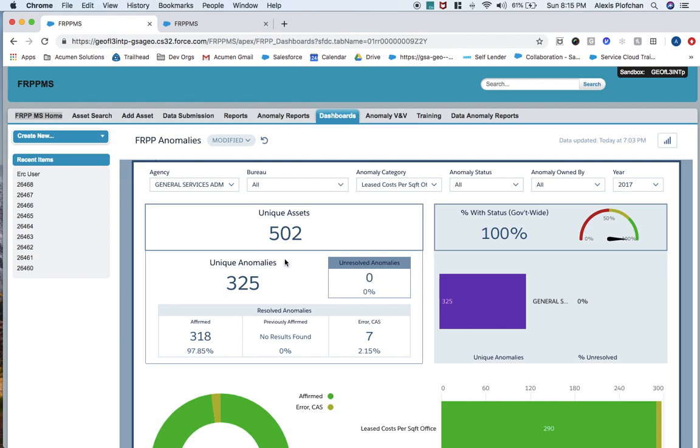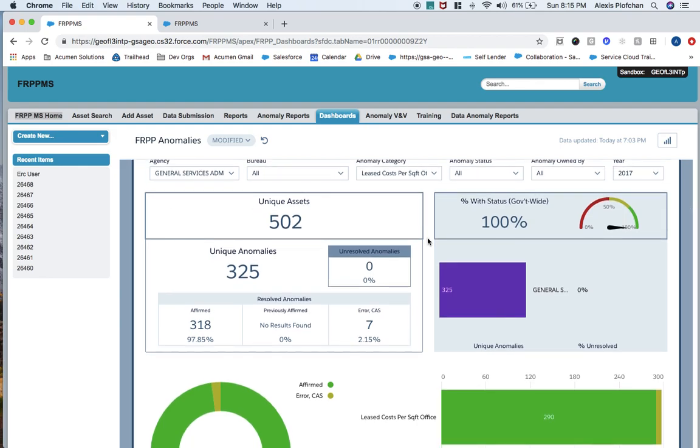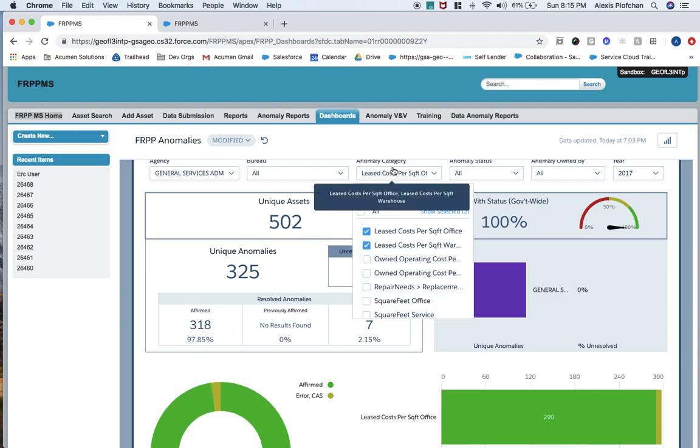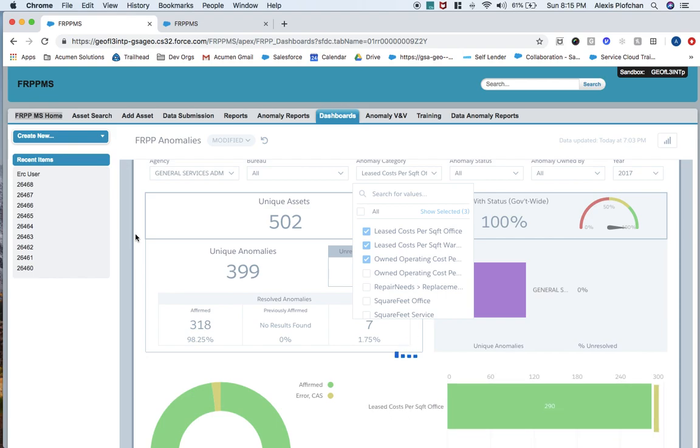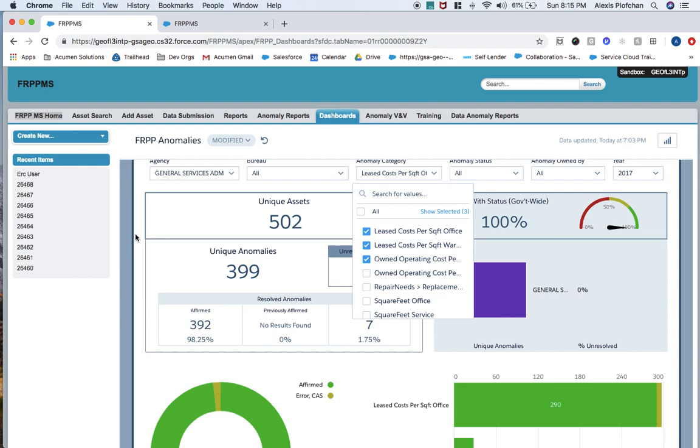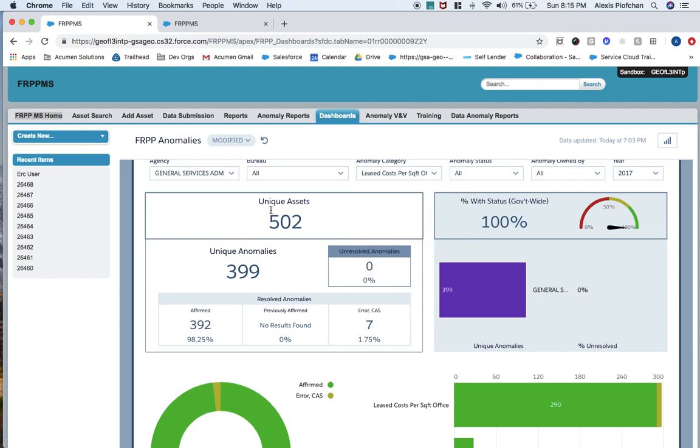So moving down into the matrix and the KPIs, the unique assets here are the unique assets that are related to these anomalies. This number will stay the same no matter what you pick. It is the unique assets for all of the anomalies, no matter the category, status, etc. So you will never see this number change as you apply different filters.